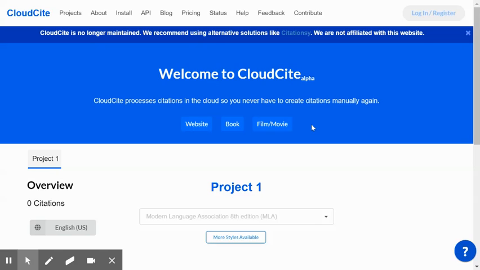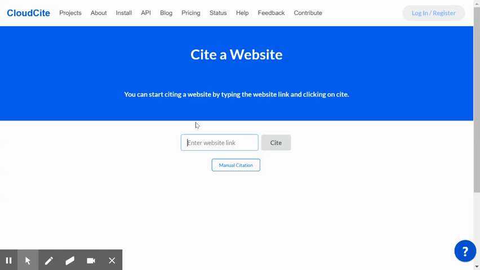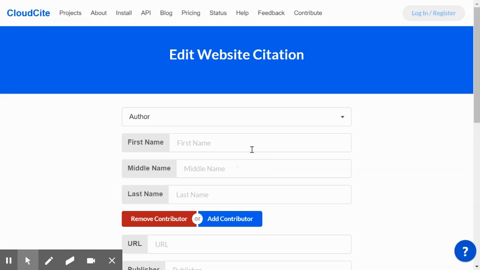So this says CloudSite is no longer maintained. We recommend that you use an alternative source. Okay, whatever the case may be. For right now, let's just use this. So we're going to click on website. And this part about enter website link, please don't use this because generally speaking, what it puts out is not good stuff. It's not correct. So I want you to click on manual citation.